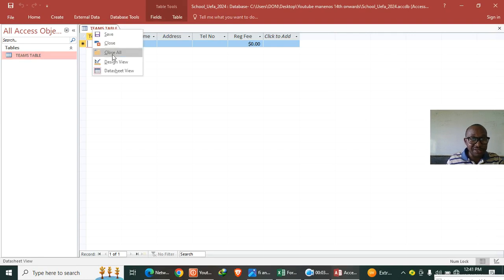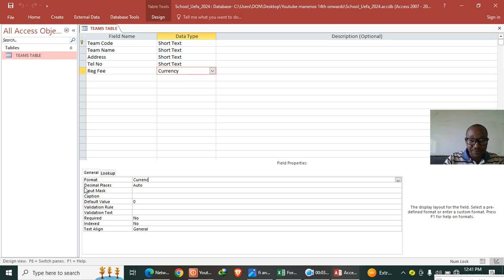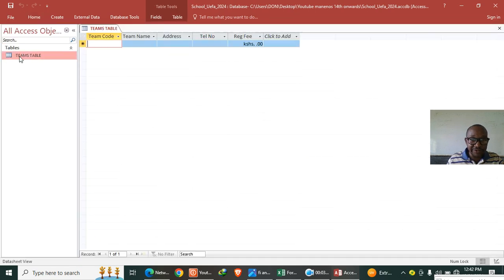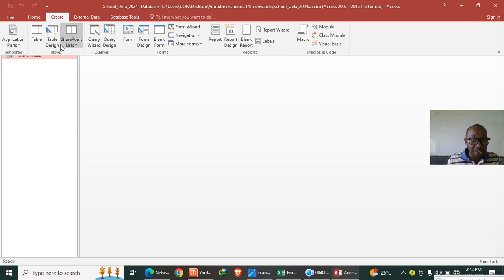Then from here, we just go back to this one. It seems the currency did not apply. So you put the quotes, Kenya shillings. Then you put the quotes, comma, hash, dot 00, and then save it. So we just go to home and see. You see now it turns to Kenya shillings. So close all. Again, go to create, table design.